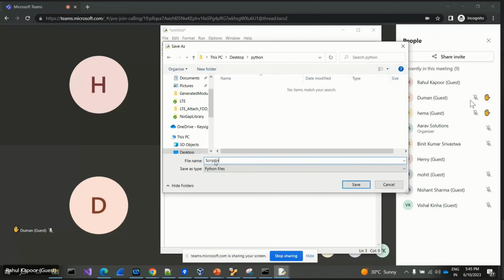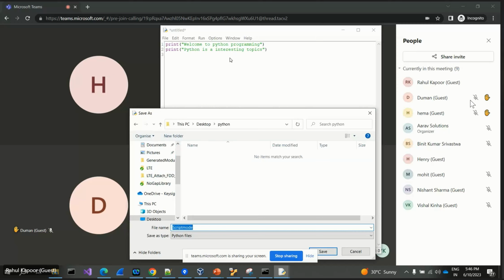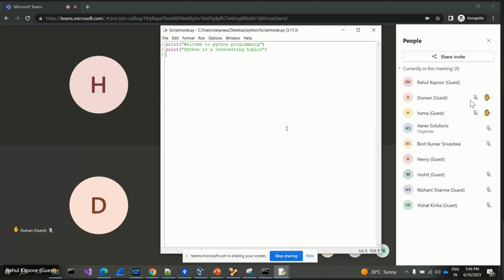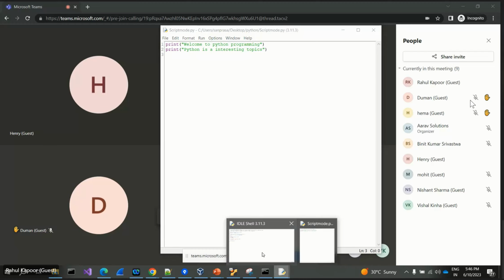You can write script mode and give a good name so that you can understand what you're doing. The program which we write, we are giving it a name. We are writing two lines, these two lines, and we give the name of this program. We save it basically, and this program is saved. Right? Now, what we have to do? We have to run this thing.